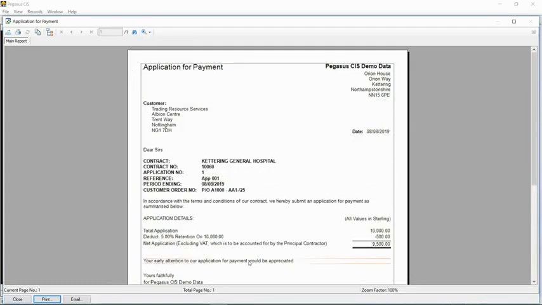Note that it has a statement, net application, excluding VAT, which is to be accounted for by the principal contractor. In other words, telling the principal contractor that their payment is to be made under reverse charge VAT rules. Now remember, these are the standard report layouts that come with Pegasus CIS. These can be amended for each individual customer to have their digital logos and wording put onto it.